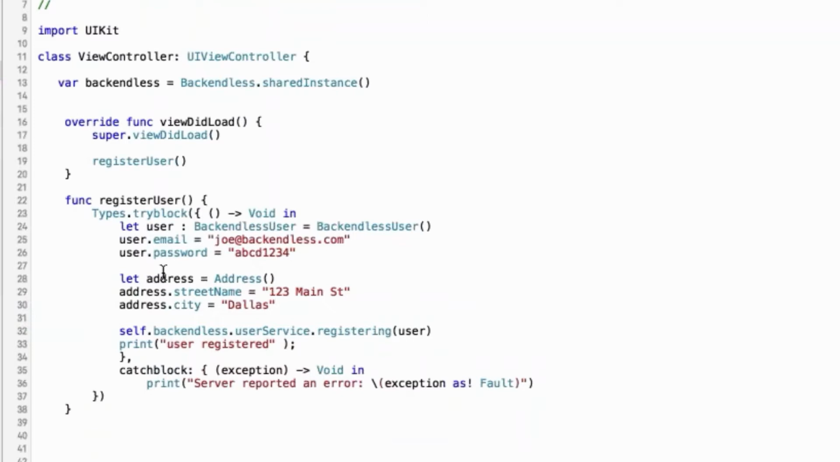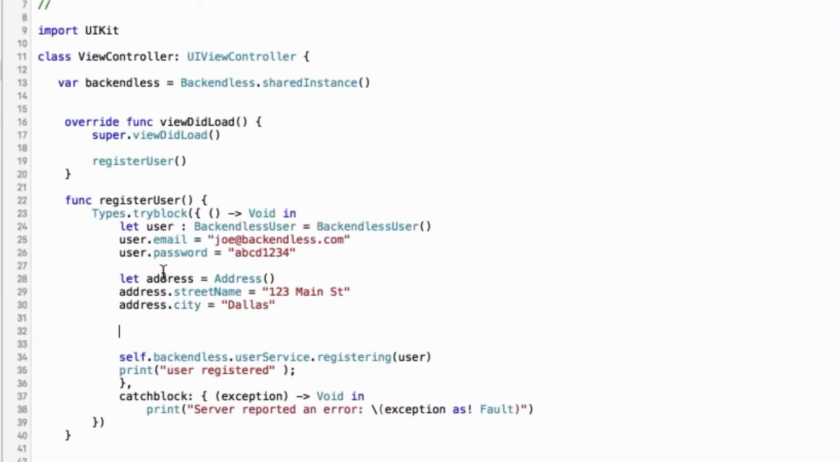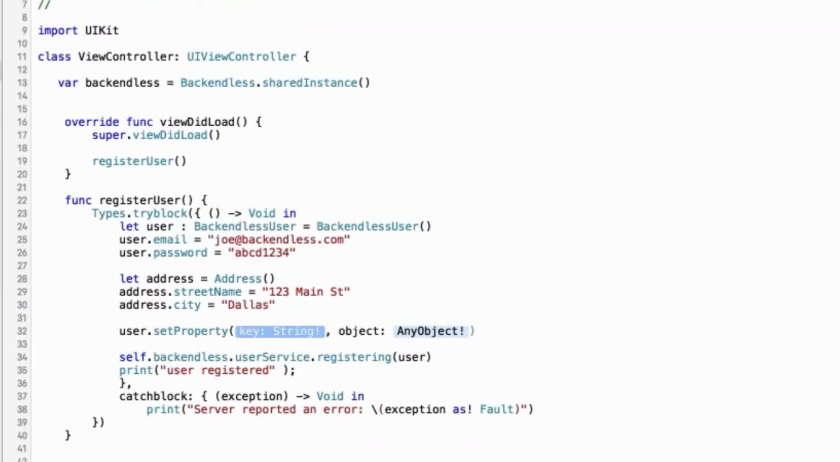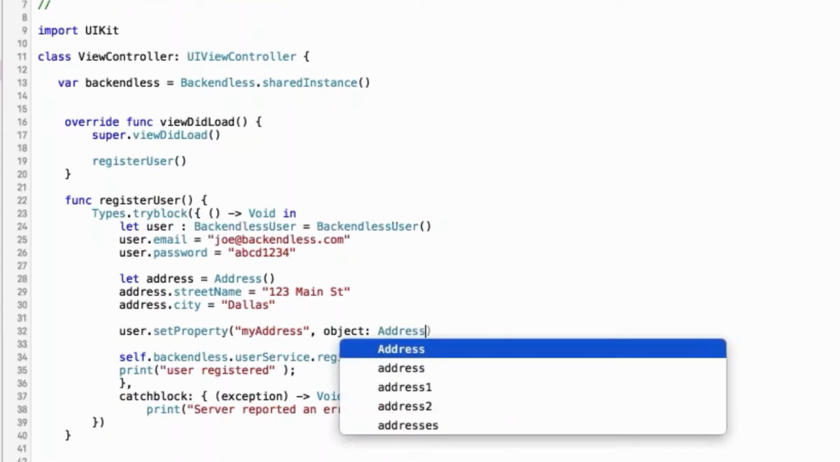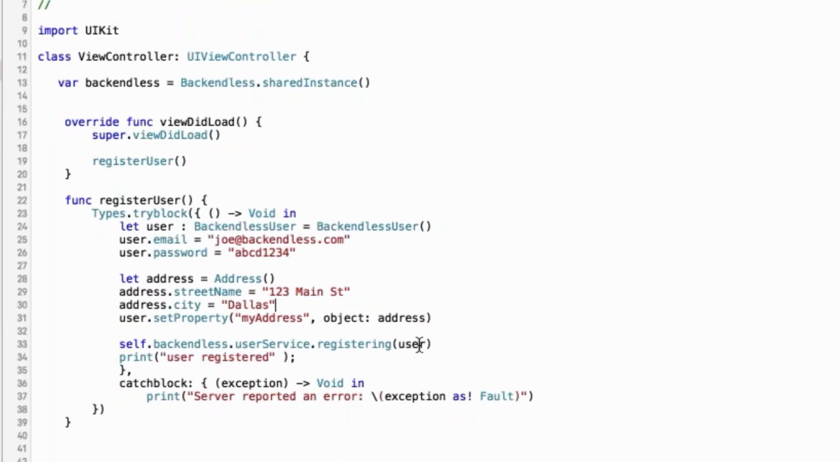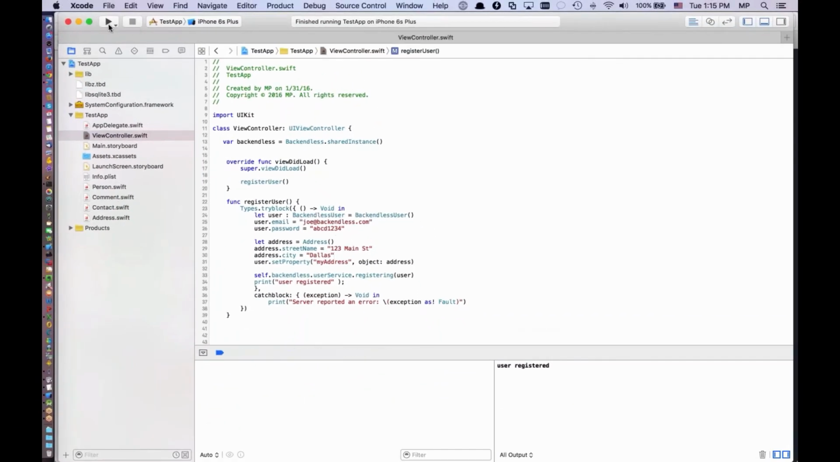So the question is, how do you associate that address with the user which we are registering? This is very straightforward. All you need to do is use the set property method on the user object, and here we will call this property address, but it could be anything. Let's just say my address, and the object will be the address that we created. Okay, that's it. So just adding these lines associates that address object with the user that you're registering. And let's rerun this application.